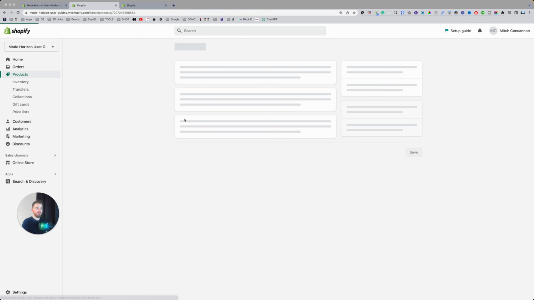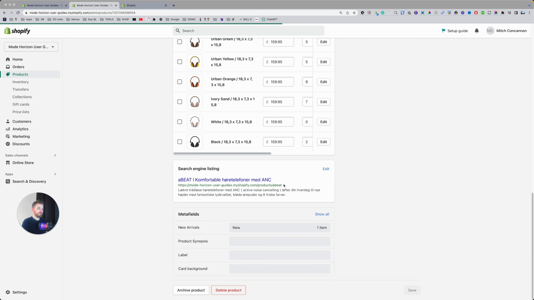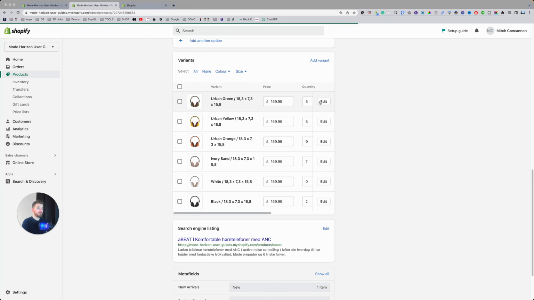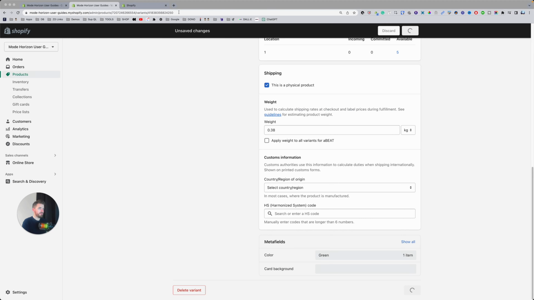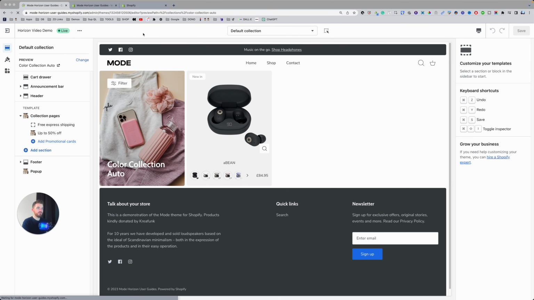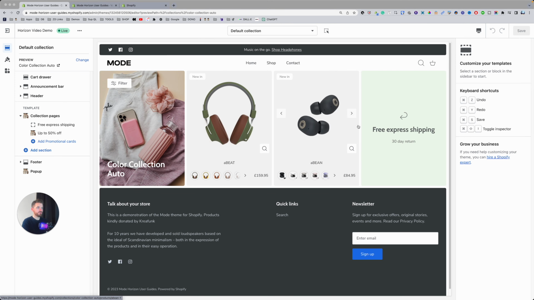Let's say I want to add this product to it. So I scroll down here to the variants. Do we have a green product here? We do. So I'm going to click here on edit, go down here, add green, click save, go back to my collection, give it a refresh, and now that product is showing in the collection.